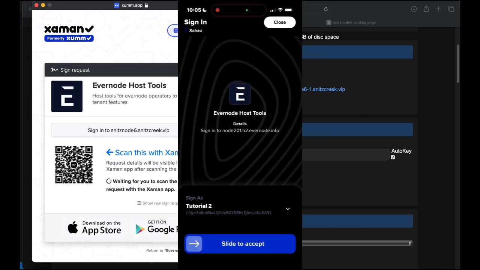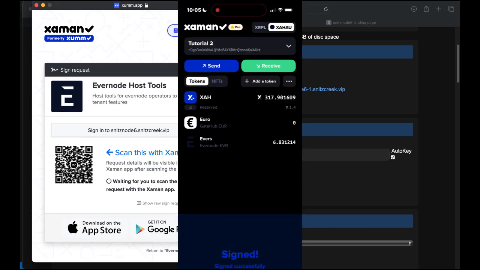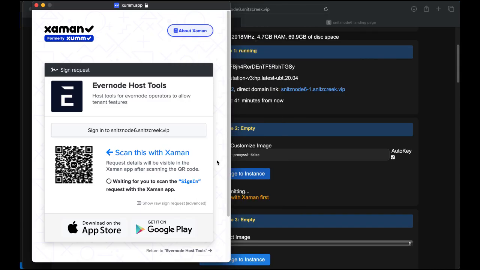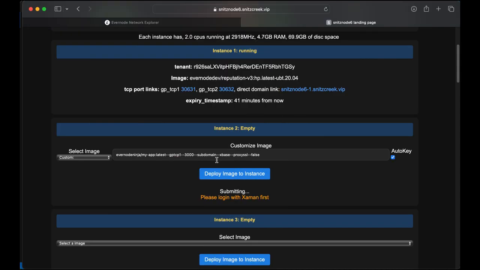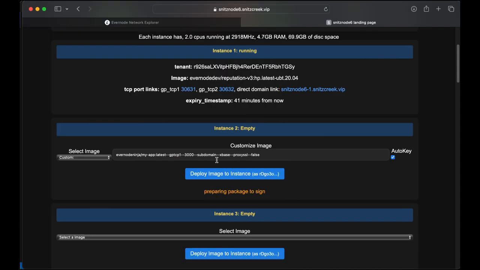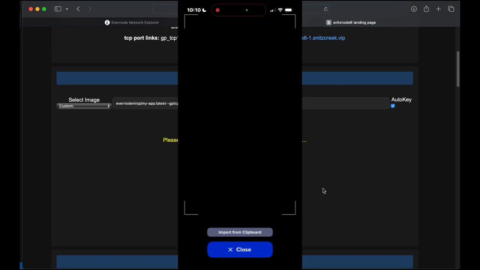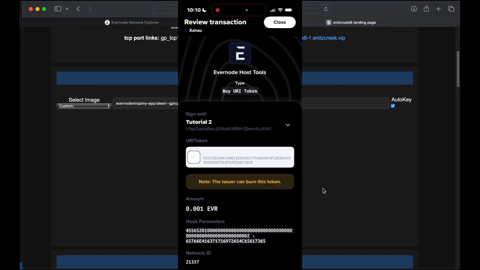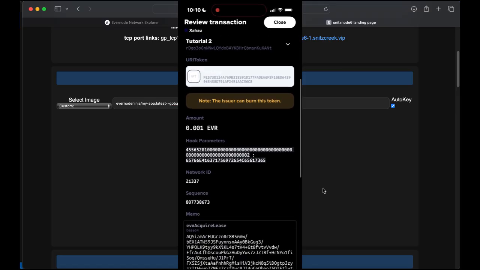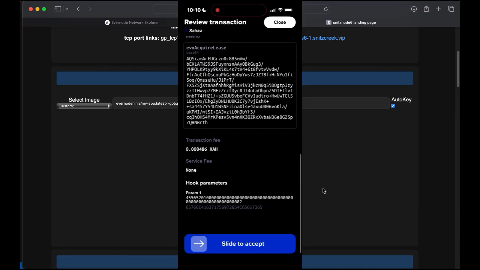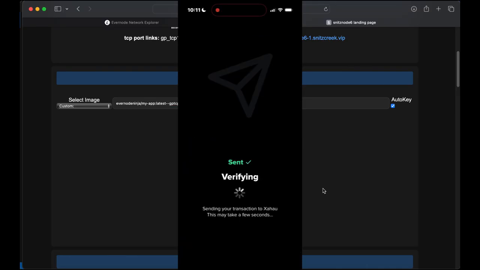You'll be prompted to sign in with your Xaman wallet by scanning the QR code. When you log in for the first time, it will ask you to set a message key for encryption if you don't have one yet. Then scan the next QR code to sign the payment transaction. This sends Evers to pay for 1 moment, which is equal to 1 hour. You can add more time in the next steps.